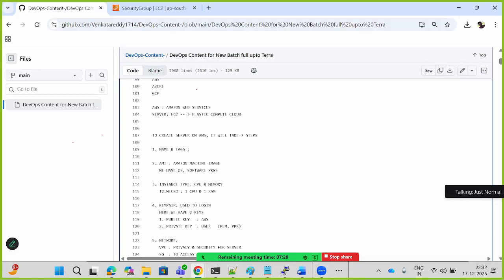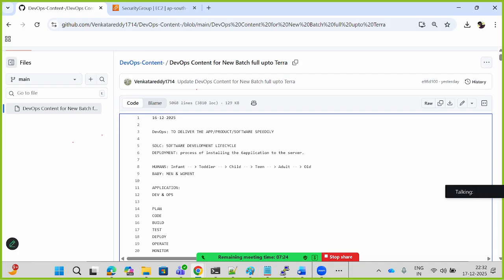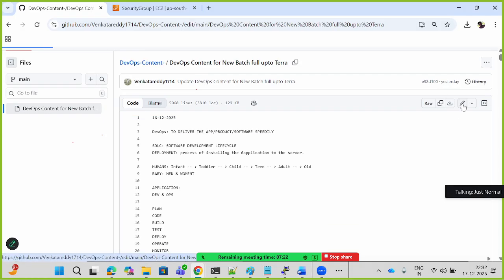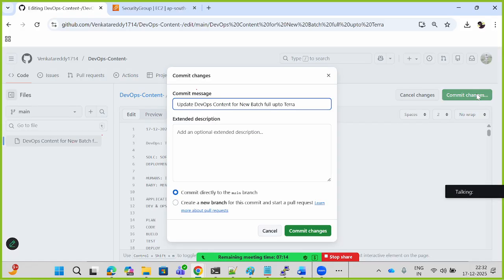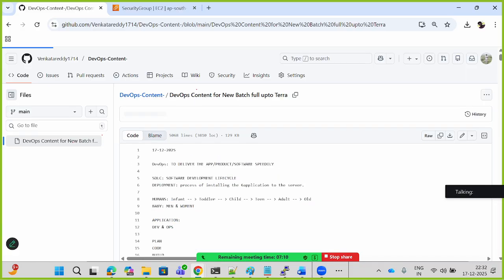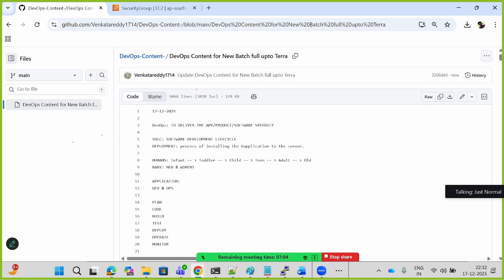So see, on the DevOps content, I'm changing the date here. This is the Git repository, where I created our daily document. So again, what is DevOps here? DevOps is nothing but delivering the application, product, software speedily. What is DevOps? To deliver the application, product, software speedily.